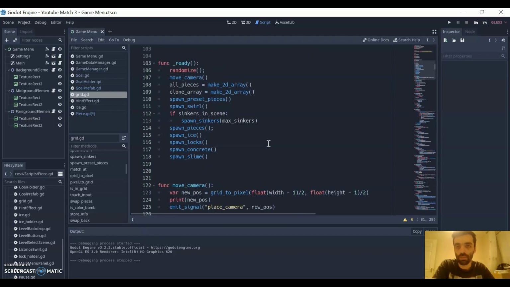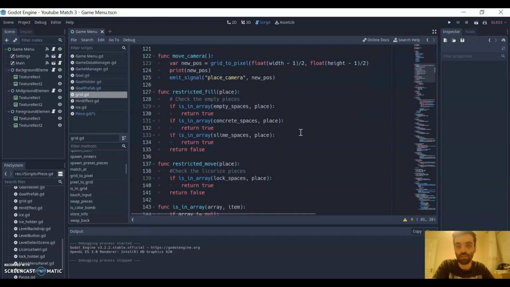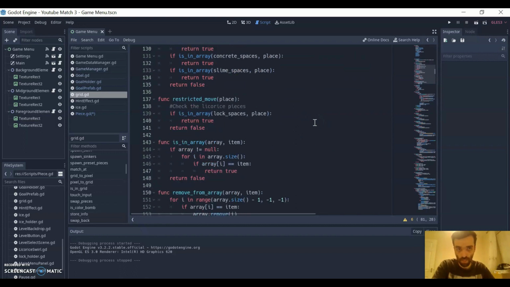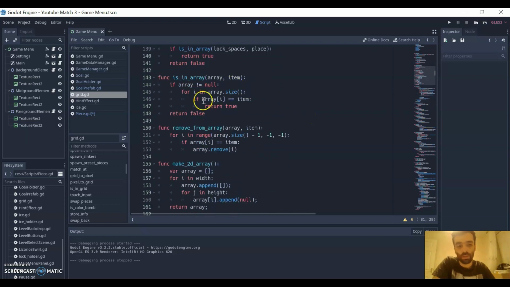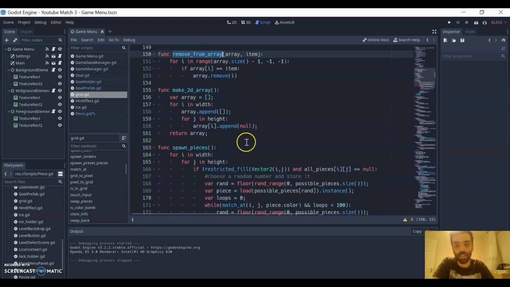Right, we've come down to the functions. So this is the ready function, the move camera, restricted fill, which I was talking about earlier, the obstacles, which can be empty spaces, concrete spaces, and slime spaces. Sorry about that. Restricted move, which are the lock spaces. This function takes care of deciding whether or not a piece is in the array, which it should be. And it shows it if it is in the array, and it doesn't show it if it's not. That makes sense. This one removes it from the array. This one makes the array.